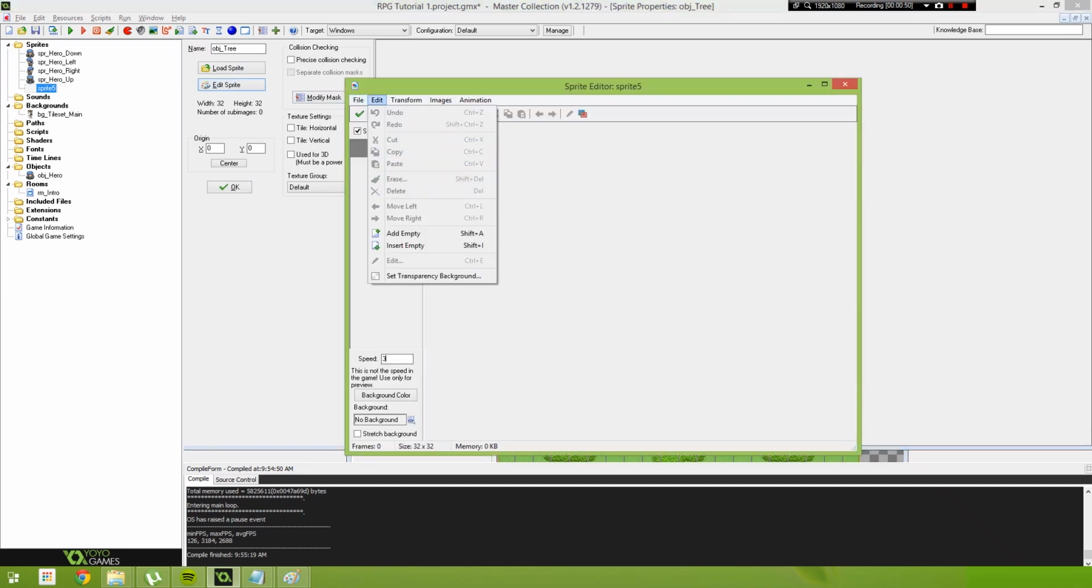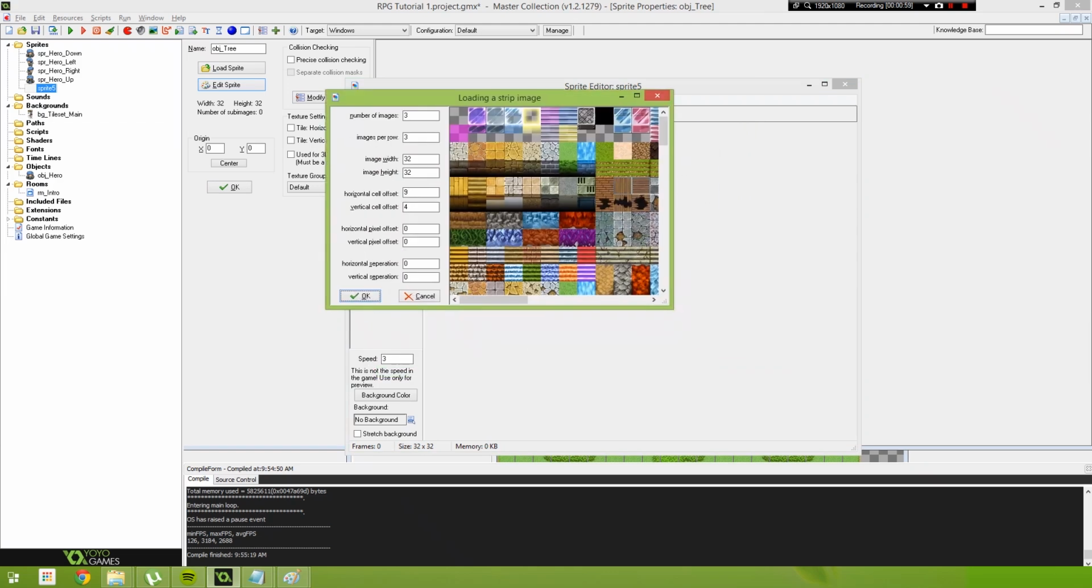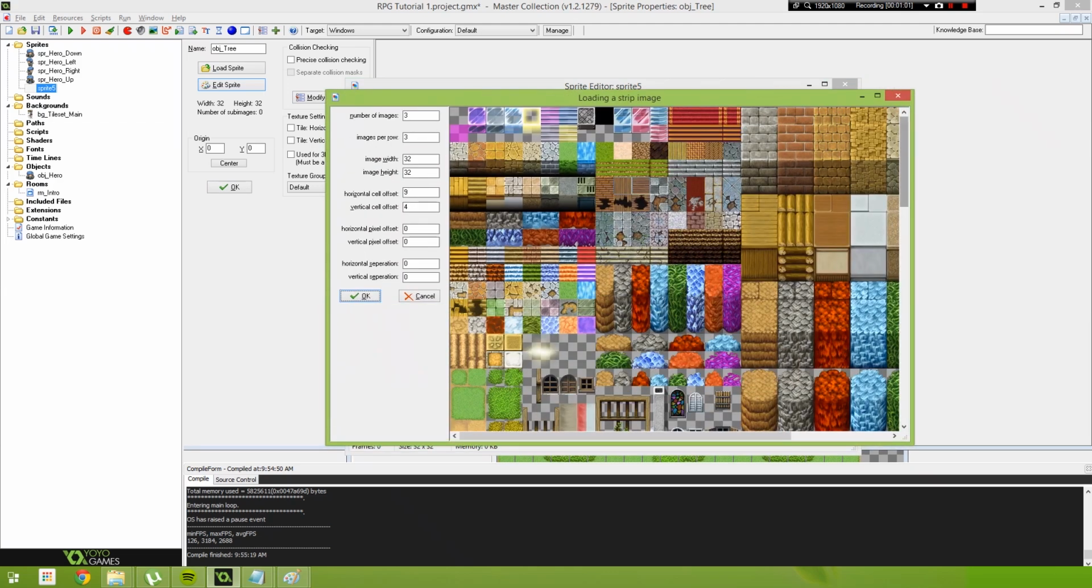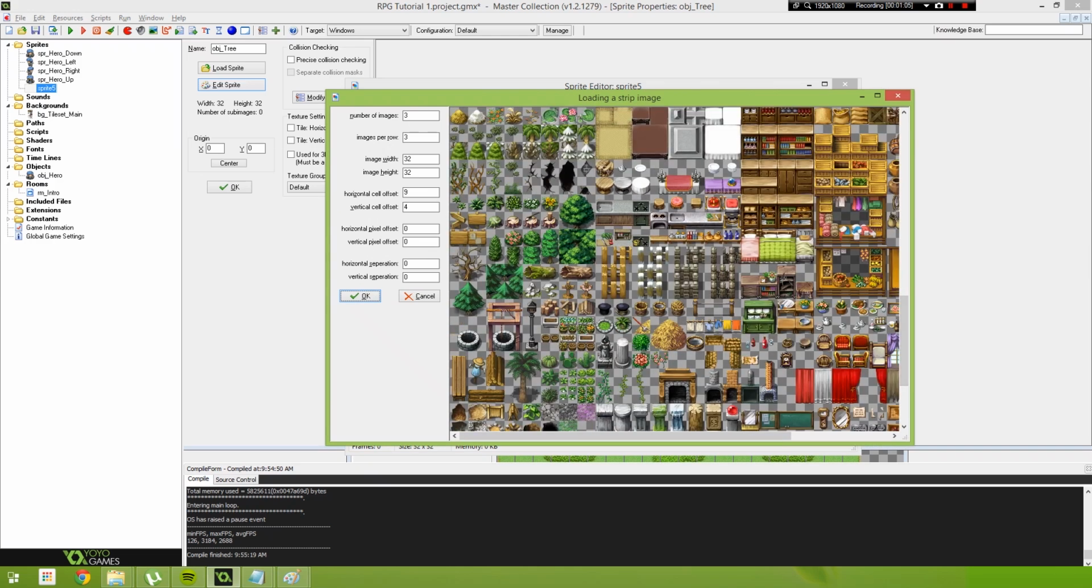Like we did in the previous video, we're going to use this create from strip button again, except this time we're not going to select the character set. We're going to select the tile set that we were using. So now we get this lotus strip image. What you can do is scroll down until you find the tile that you want to import. Mine is this tree down here.